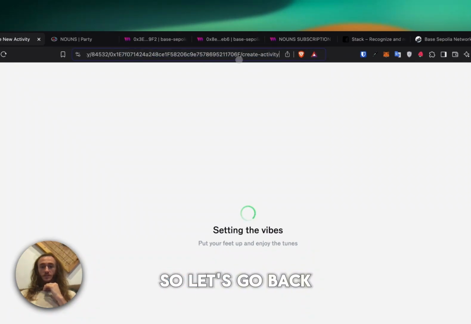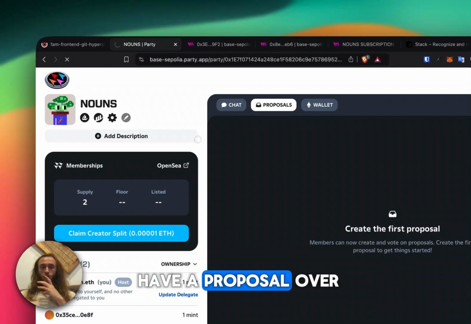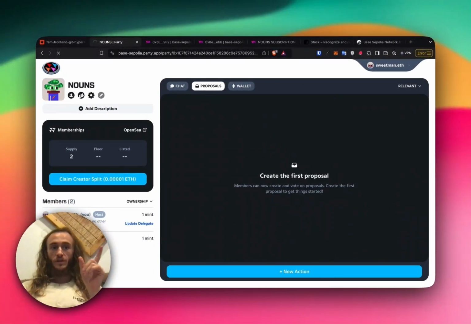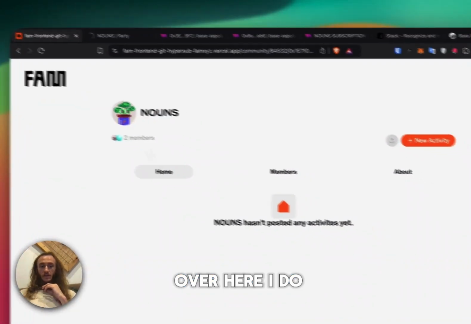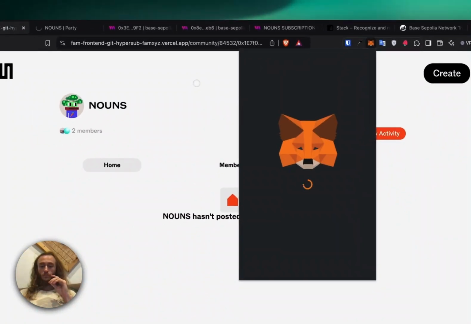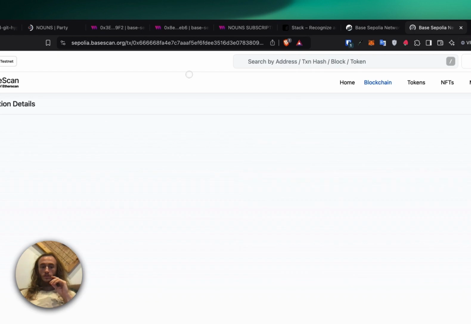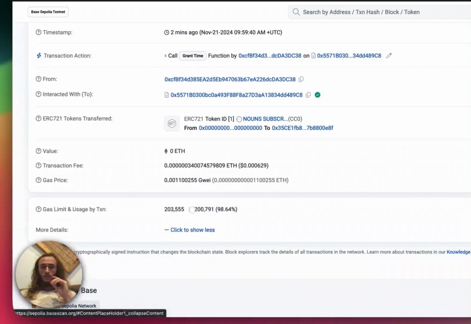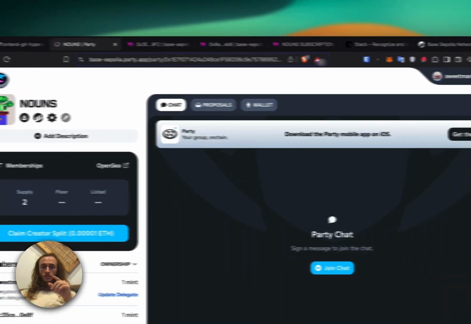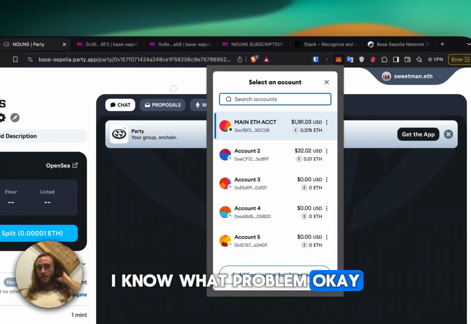So let's go back to the party screen. Let's refresh and see if we have a proposal over here in the party UI, and then see if we also have a proposal in the normal fam UI. Over here, I do not see a proposal. I see grant time was signed, but let's check out. I know what probably, okay.